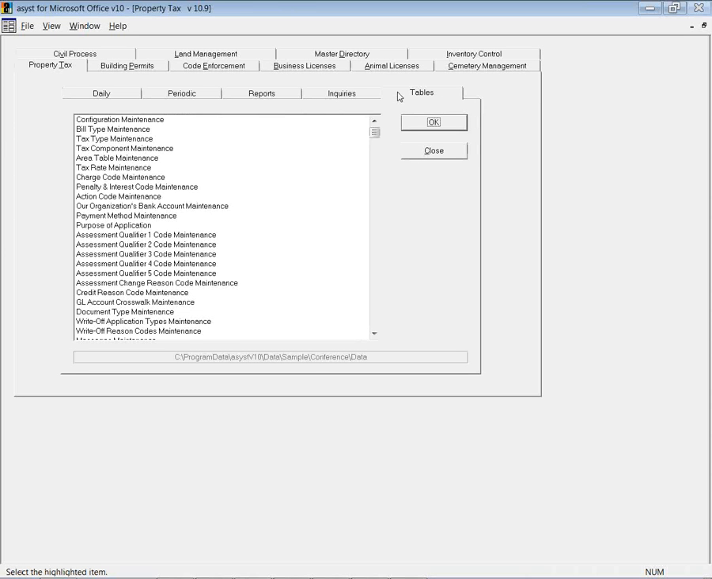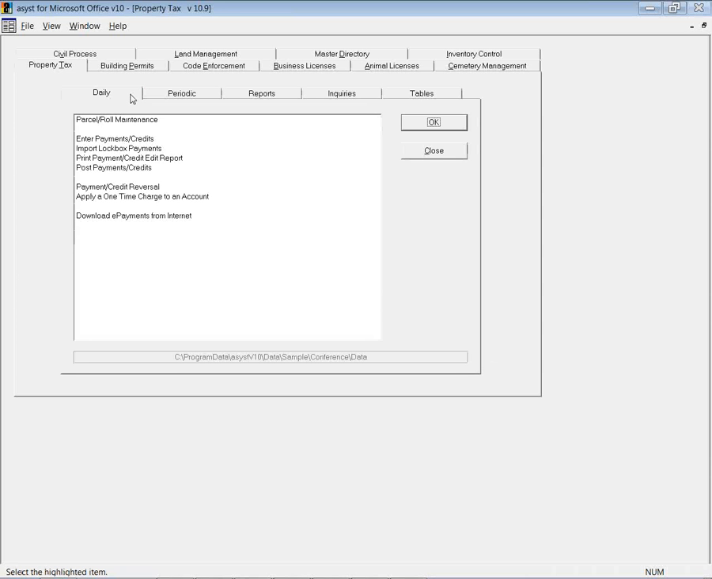The last thing we have is tables, and this is where you get started, and this is where you're setting up things like what are you billing for, what are the rates, what are the taxes, what are the penalties, do you do interest? So that's all set up at the table level. Typically once you set your tables up, unless something's changing, you won't spend any time there. So let's take a look at daily. This is where you're going to spend most of your time.